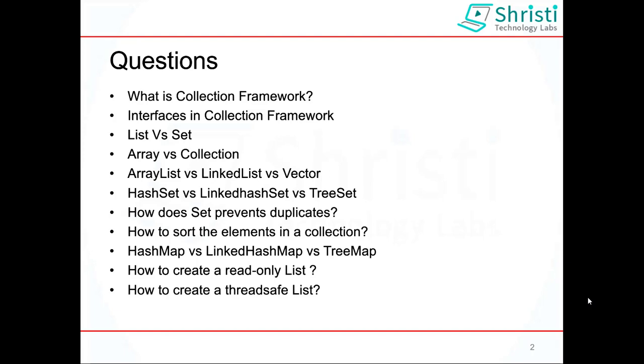What are the implementation classes for list and set? The difference between array list, linked list and vector. The difference between hash set, linked hash set and tree set. When to use what collection. How does set prevent duplicates. How to sort the elements in a collection.